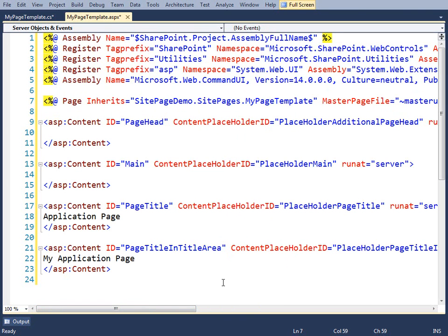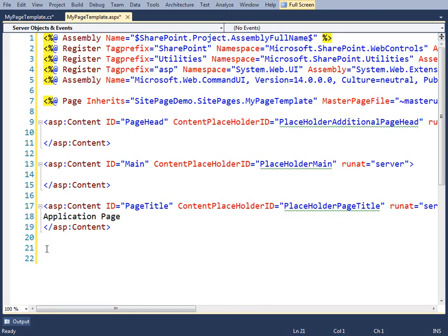Now we can do a little bit extra cleanup here. So for example, I don't need this content control for the page title and title area. For the page title, I want to change this to my site page. And then in just a moment, we're going to be adding in our UI controls into the main content placeholder. Actually, let's go ahead and do that now.